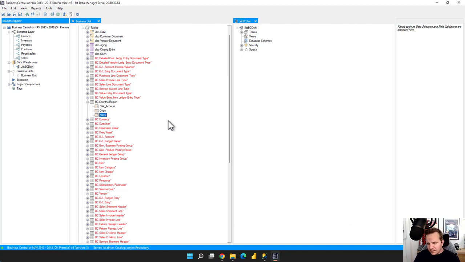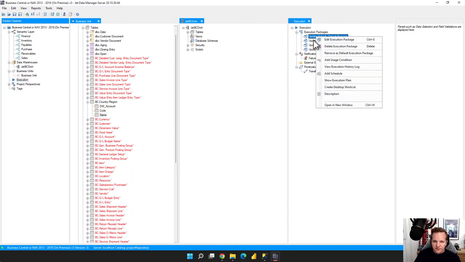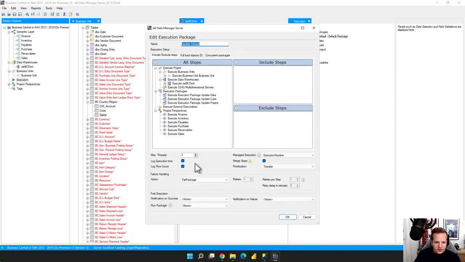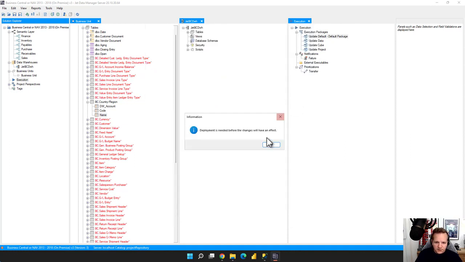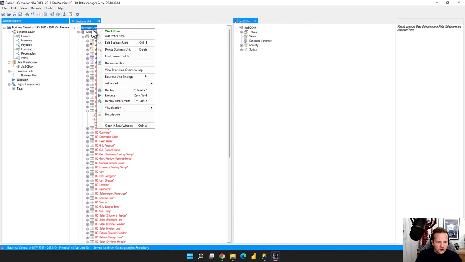Before I do that, I have a multi-threaded machine here, so I can set up multiple threads. I'm going to enable that in this project on the default execution package, update default here. I'm going to put this onto 4 threads, and that just makes execution a lot faster on this machine. So I'm going to deploy and execute this.